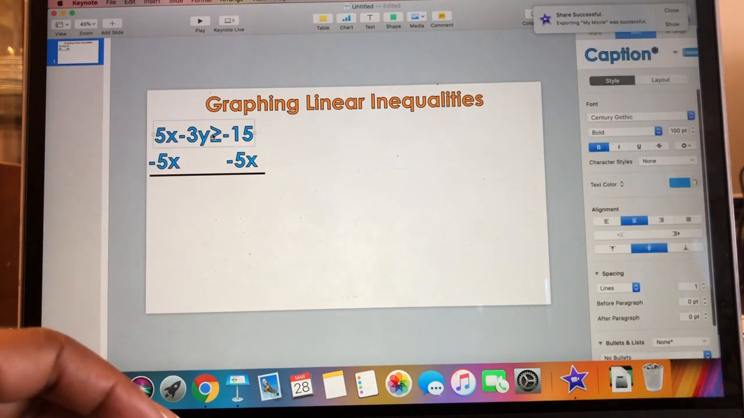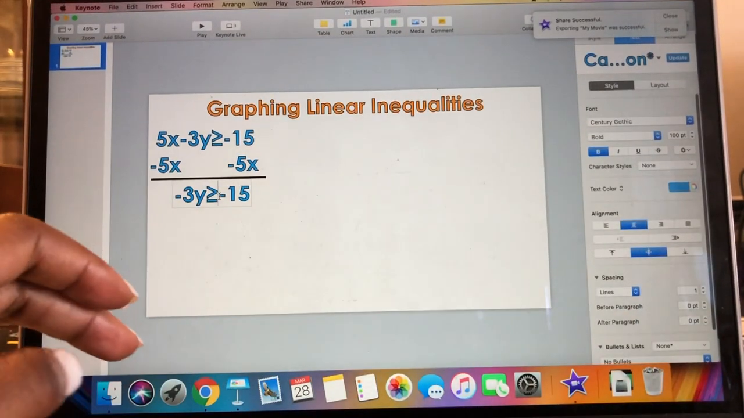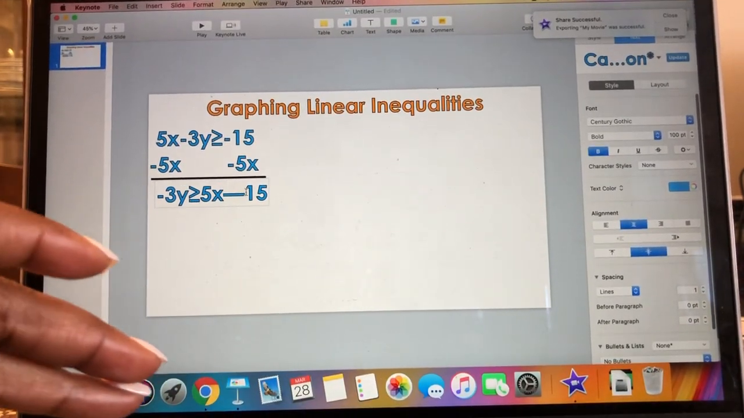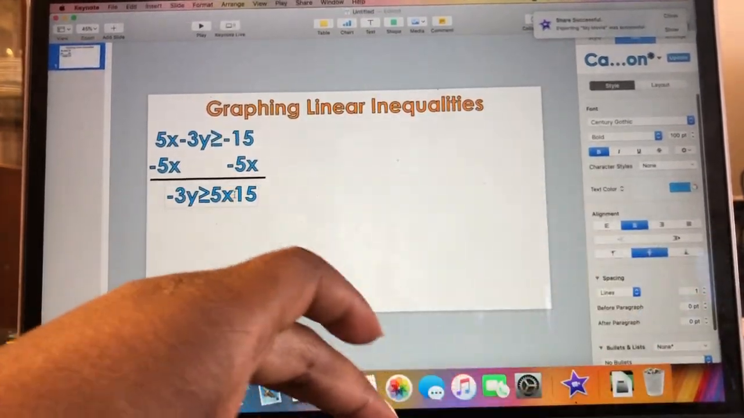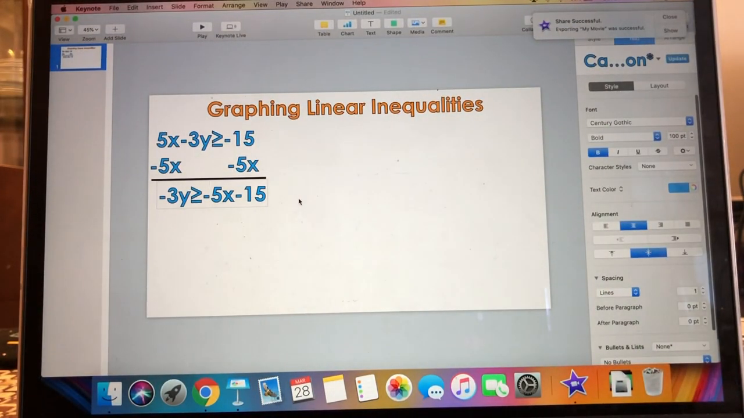So the next thing, I'm going to copy this again. I'm going to paste it, but I'm going to change it to what the new equation should be. So the new equation should be negative 3y on the left, and on the right, negative 5x minus 15. Okay, great.